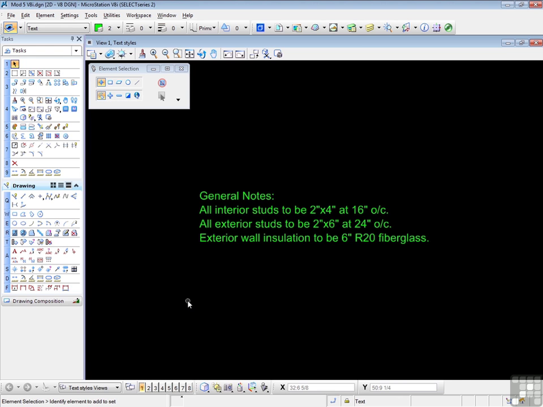Try some yourself. It's quite a useful application. Typically, if your drawings normally contain large amounts of boilerplate type text, which is required for your type of work.